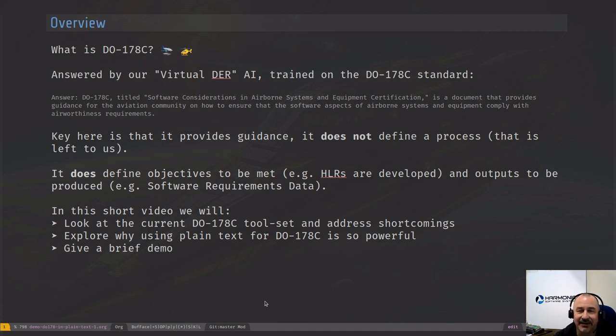The key here is that it provides guidance. It does not define a process. That process is left to us to define. It does, however, define objectives that need to be met. For example, the high-level requirements are developed. And it defines outputs that need to be produced. For example, the software requirement data.